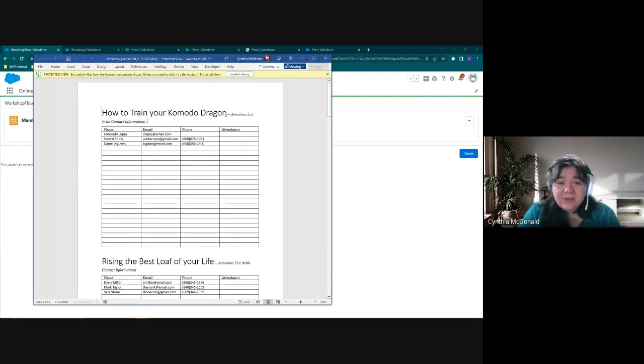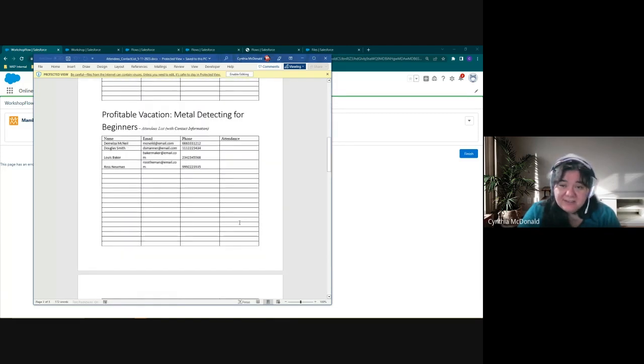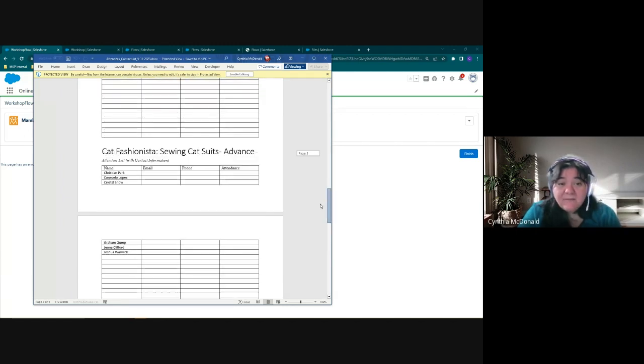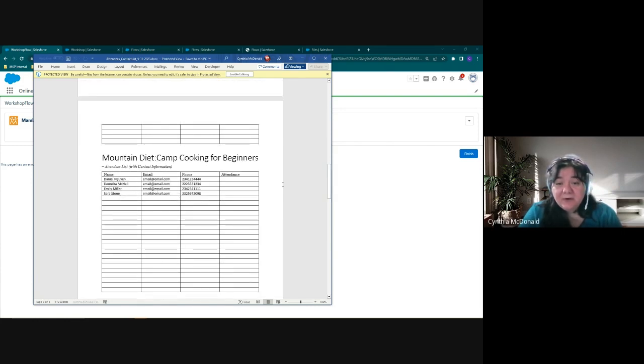How to train Komodo dragons. Here are all my attendees, my other class with their attendees, and it just keeps going. Everybody I selected is filling out. You can see if there is no data in those fields, Mambo Merge doesn't leave the merge field. It leaves it blank. So even though I have attendees in this class, nobody filled out their email or phone. So I don't have to worry about having to erase my merge fields or anything like that. Mambo Merge knows you don't want that after the end. But if there is data, it will fill it in for me.